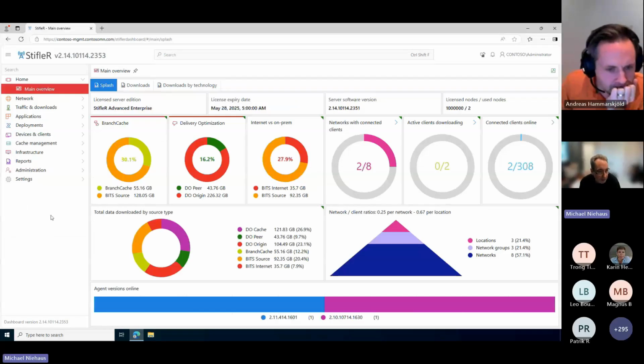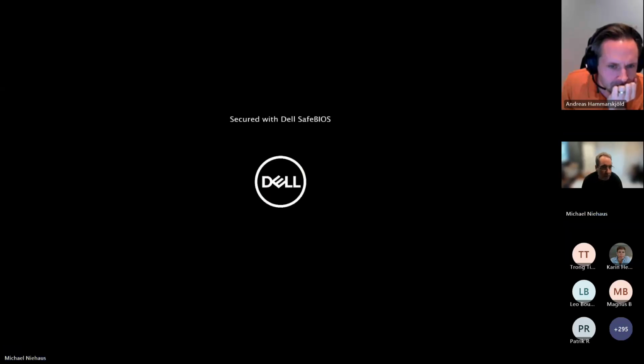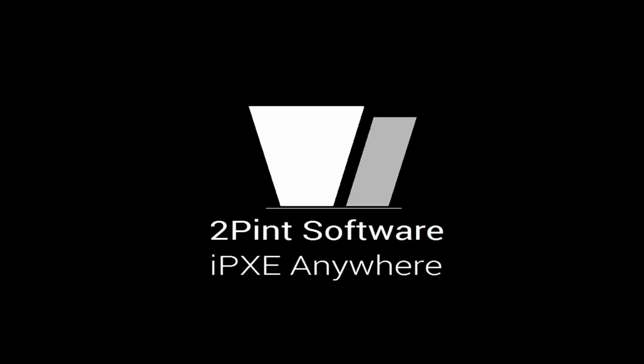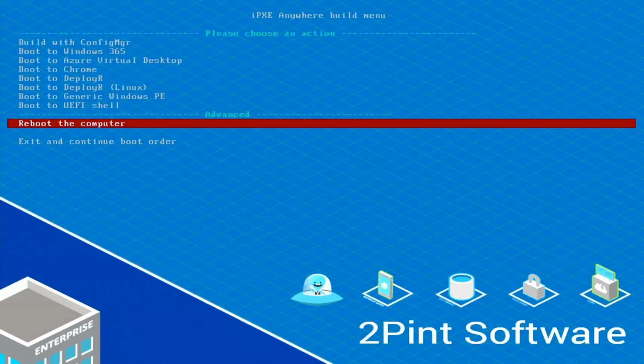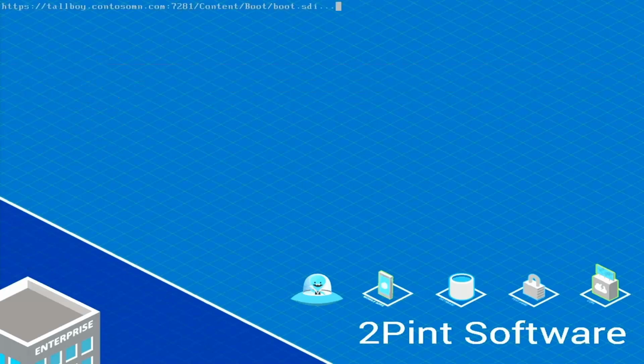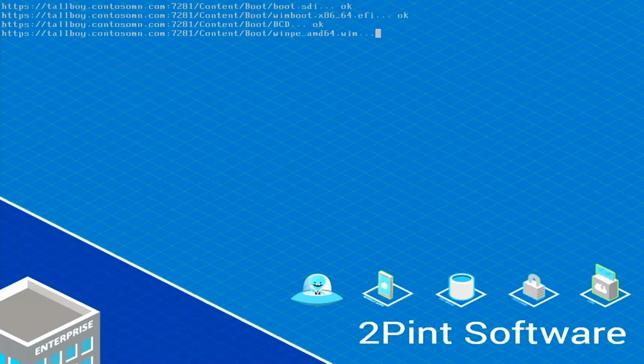So the next step, we go to a physical machine and boot it up. We'll start off with PXE in this case, so we're using iPXE, another 2Pint product for this, to load the DeployR generated Windows PE boot image from the server. That will be loaded using peering so that we can efficiently transfer it not only from the server but also leveraging other clients on the network.